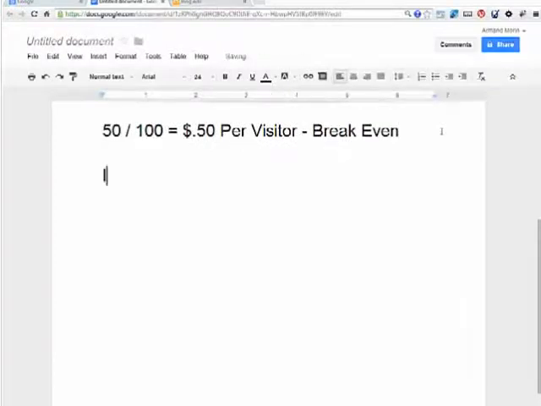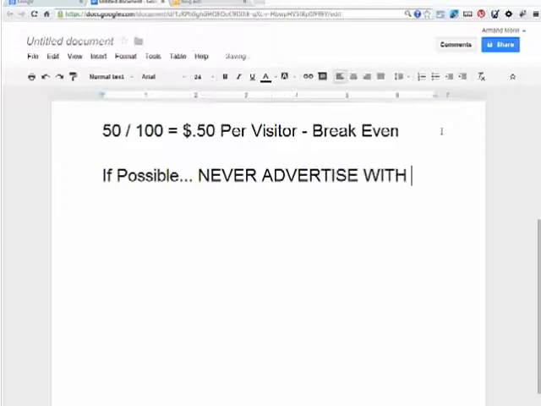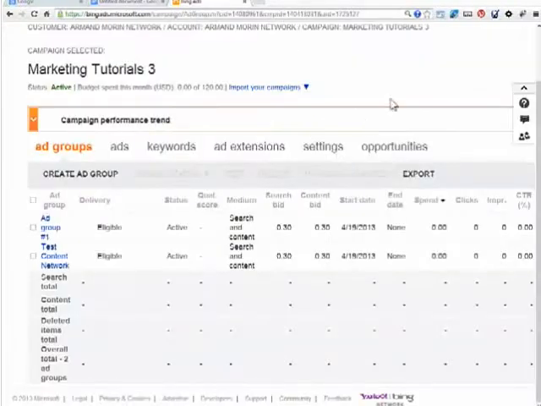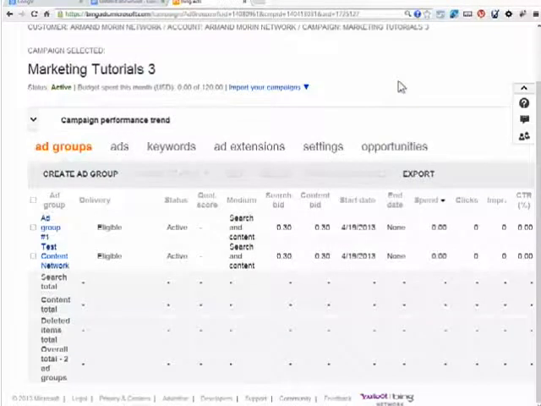If possible, and I'll write if possible, never advertise with only one ad. Never advertise with only one ad. Why? Because there's a very good chance and a very real possibility that your ad sucks. And it sucks big time. You know, writing an ad, it's funny what makes one ad work and another ad doesn't.